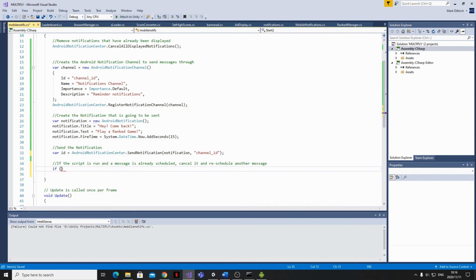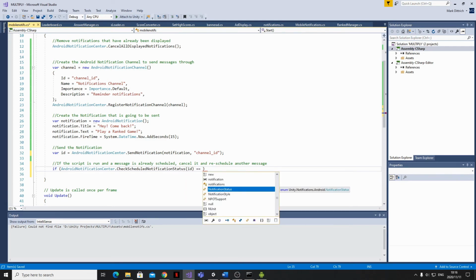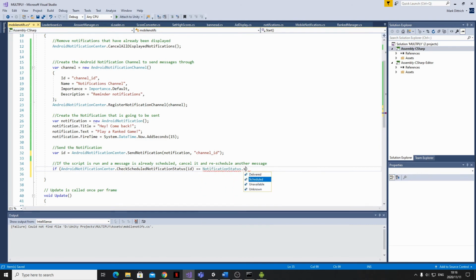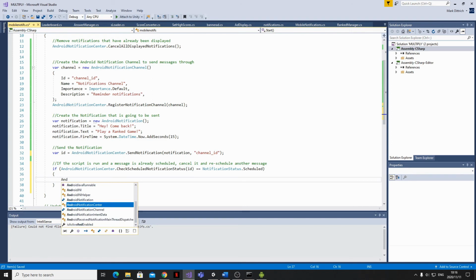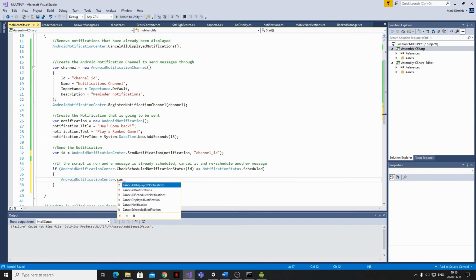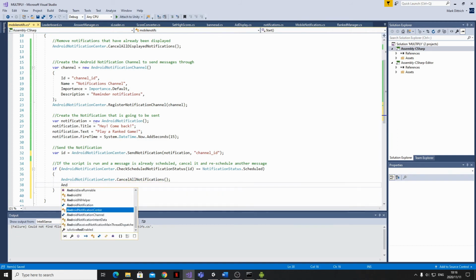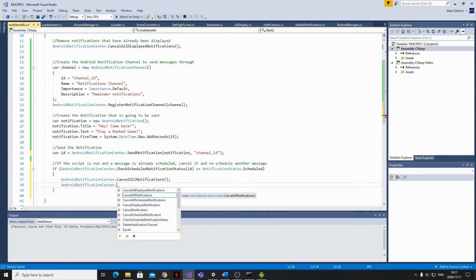To do this, I'm going to start my if statement and open my brackets. And inside the brackets, I'm going to instruct the Android Notification Center to check the scheduled notification status for my notification's ID, which we just set up. Then, if there are notifications with this ID that are scheduled to go out, we're going to run 2 lines of code. So we open our curly brackets, and similar to how we cancelled all displayed notifications, this time we're just going to tell the notification center to cancel all notifications. Then I'll go ahead and copy and paste the instruction to send out our notification again.